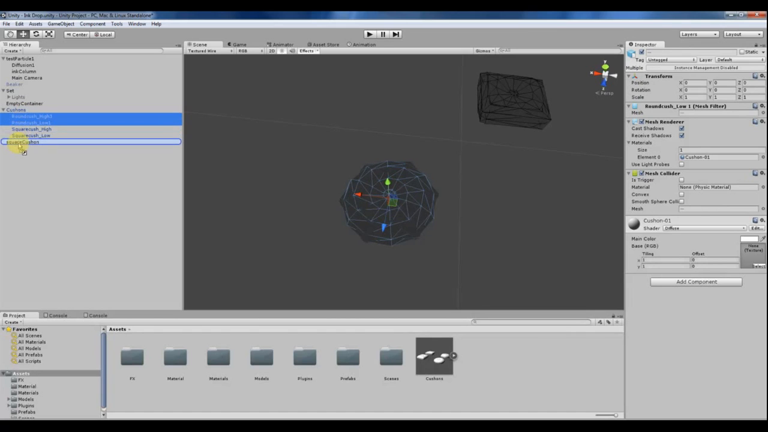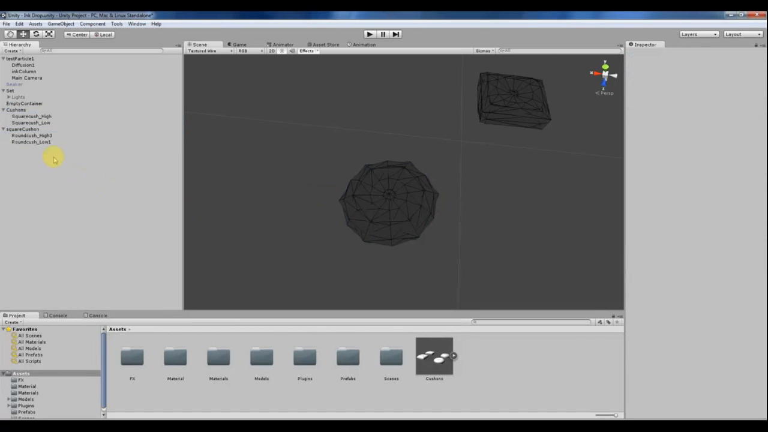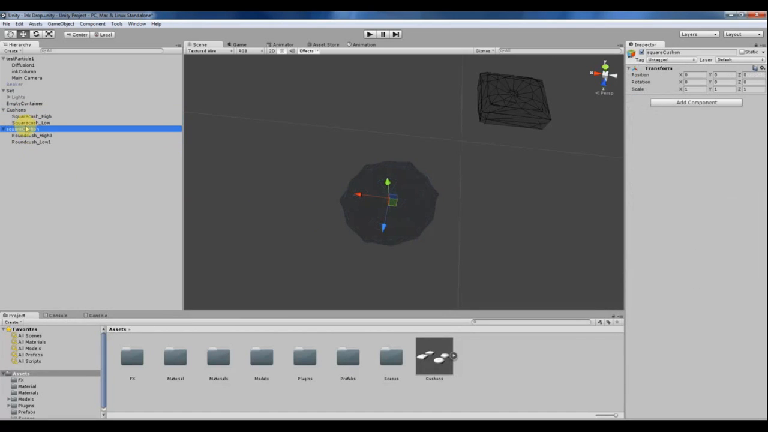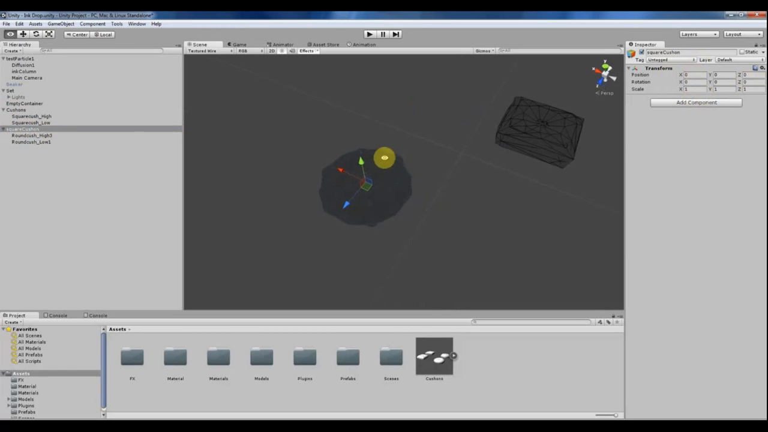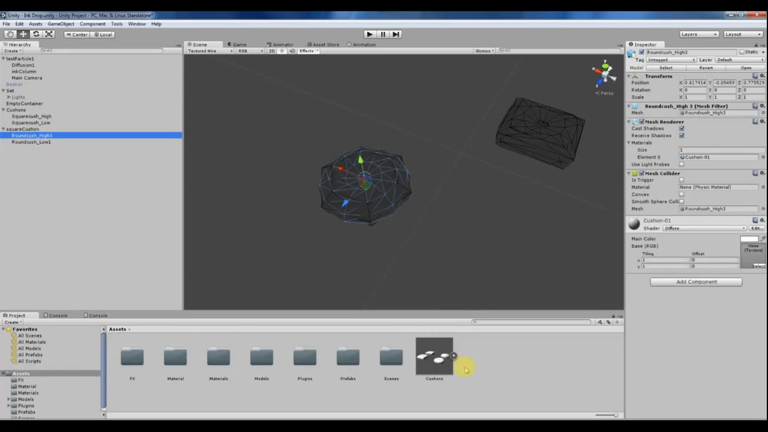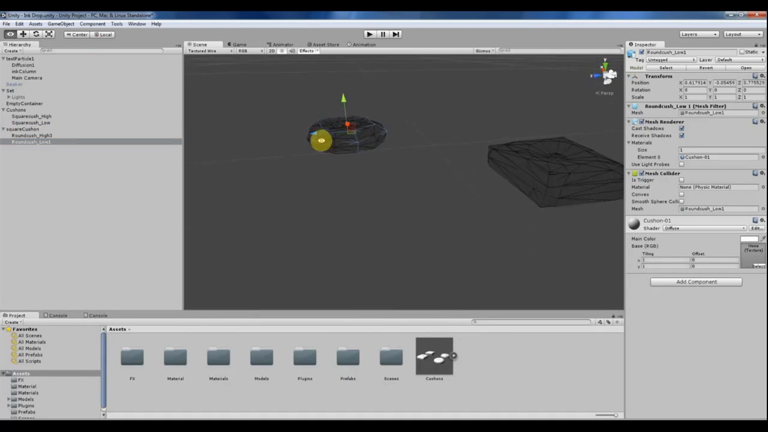So let me put them back in here. Yes, we're gonna do that. But the original root empty game object is zeroed out, which is fine. All right, great. So now we have pretty much the makings of our prefab. This is going to be a really simple one.